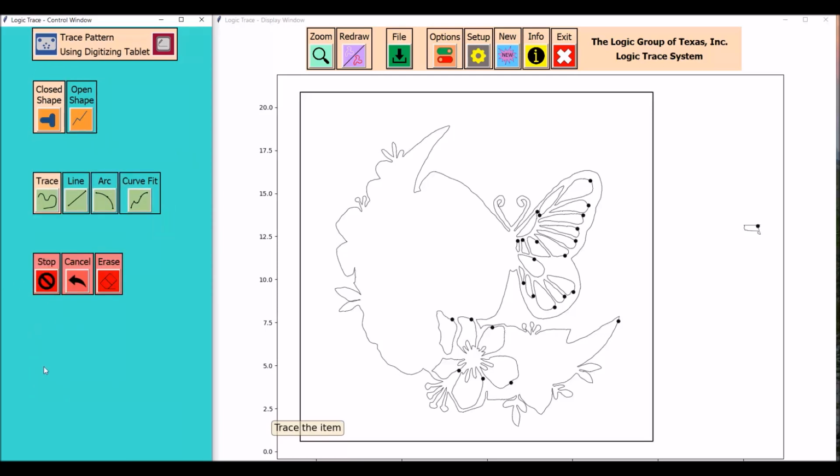The control window, that's the window on the left-hand side, has easy-to-use buttons, and you can switch between lines, arcs, curves, tracing, and circles. And it gives you very accurate patterns of what's being traced.